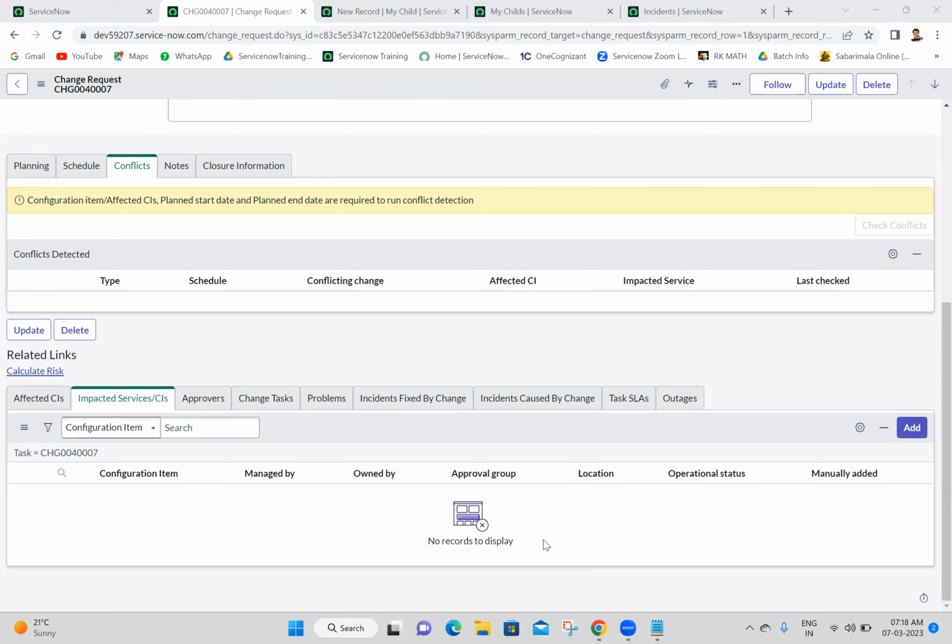Yes, tell me. Problem states: new, assess, root cause analysis, fix in progress, resolved and closed. Yes, perfect. You can repeat the problem states. New, assess, root cause analysis, fix in progress, resolved and closed. Perfect.